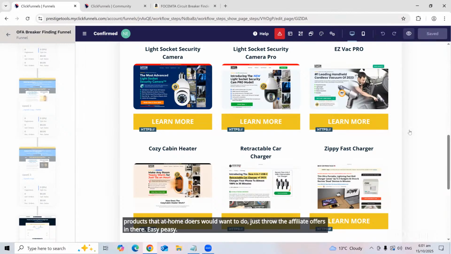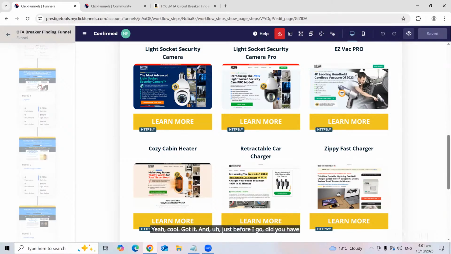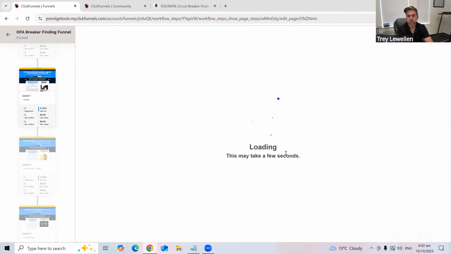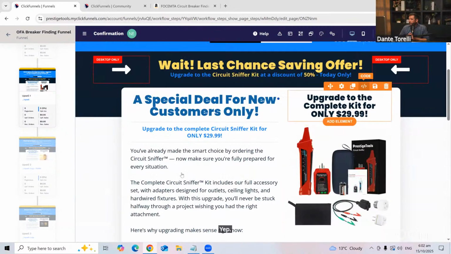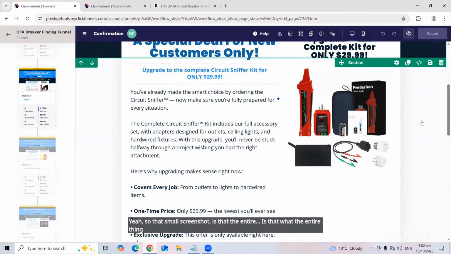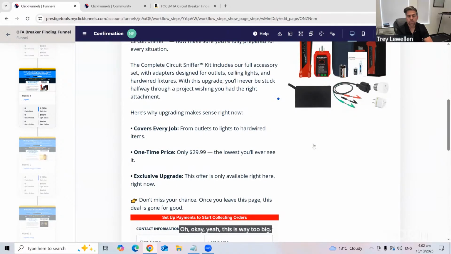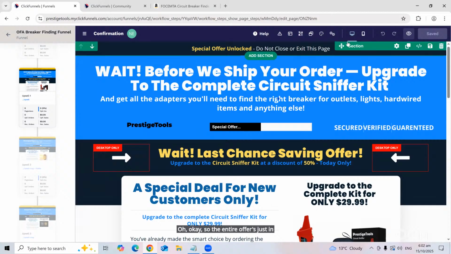Yeah, cool. Got it. And just before I go, did you have an example of how you lay out your upsell? It should be. You saw an example of it earlier in this call. Yep. So that small screenshot, is that what the entire thing looks like? Yep. Oh, okay. Then this is way too big. Yeah, we try to fit everything before the fold. There is nothing below the fold. Oh, okay, so the entire offer is just in this. Yep.